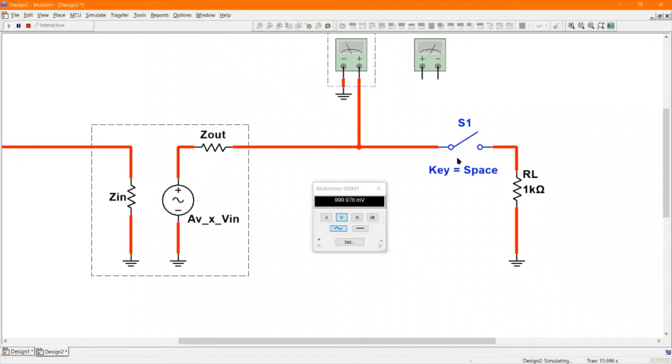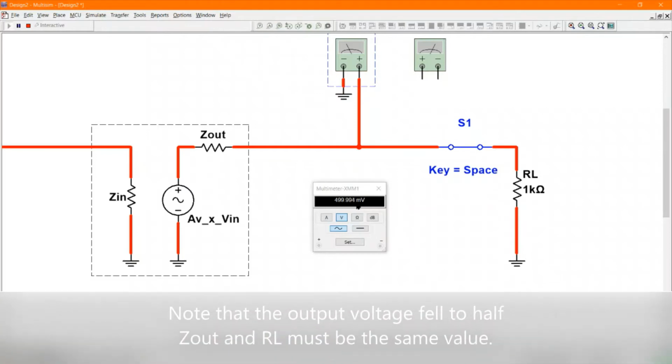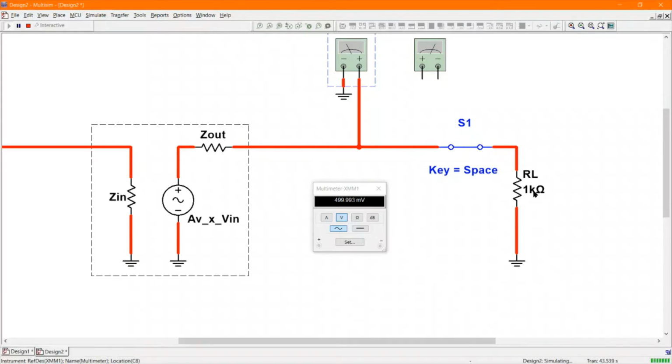Since the circuit is open, if I'm measuring 1 volt here, that's the voltage of this source. So I know what the open circuit voltage is. Then if I close this circuit, you can see that it drops down a little bit. It drops down to 500 millivolts. This is the loaded voltage. By knowing the open circuit voltage, the loaded voltage, and the value of this resistance, I can figure out what Zout is.